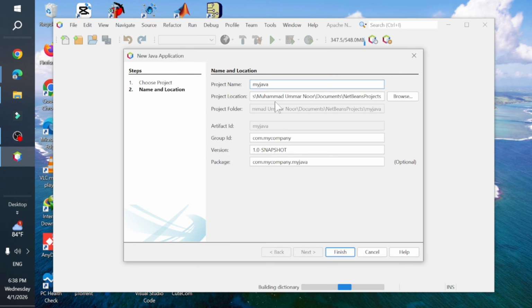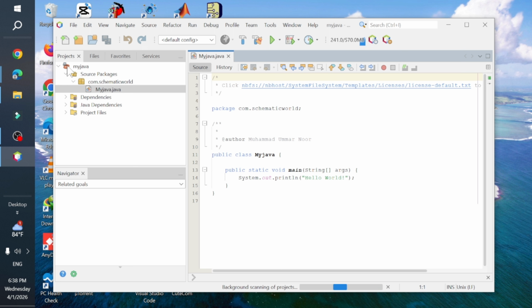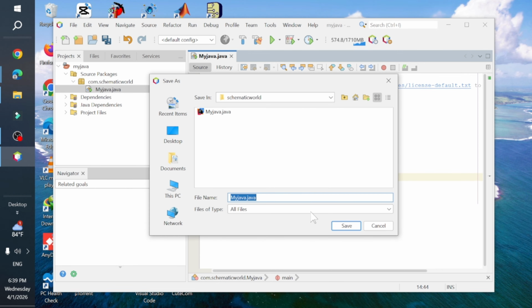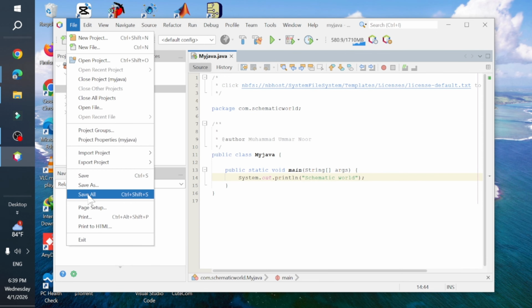I write the name MyJava. After that we make the package name, com.schematicworld, and after that I click on finish. Now it creates a MyJava file. In MyJava it creates a new file for the Java, and here it is System.out.println, hello world. Instead of hello world, you can write anything, maybe I write my channel name here, and after that I go to File and Save All.